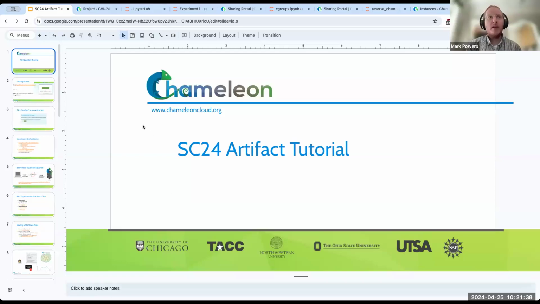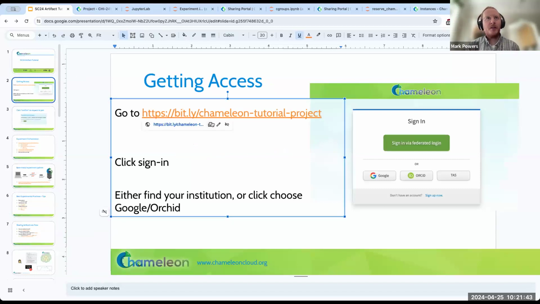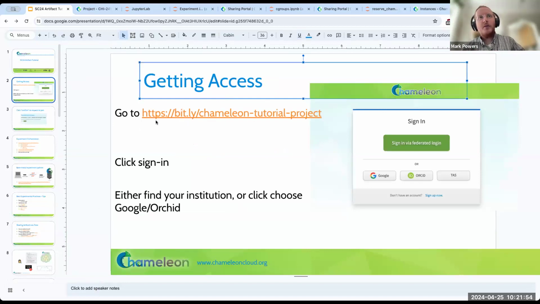Let me present my screen. So I'd like to give a bit more of a tutorial and a demo of our resources. And if you want to follow along, I've created this project that you can join. I just sent the link in chat. I don't know if you can see it, but if you can't, you can go to bit.ly/chameleon-tutorial-project. Or if you're watching the recording, we will expire this project in a few days. But if you want to get started today or tomorrow, you could use this project for that.